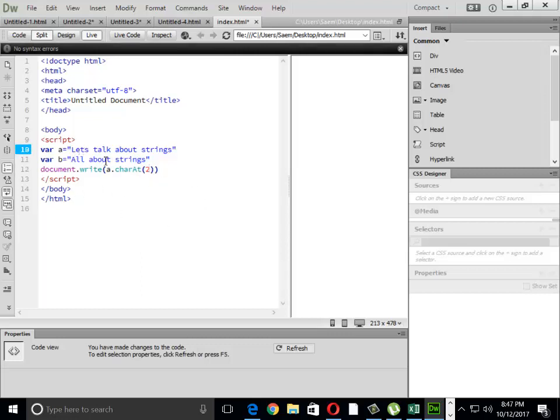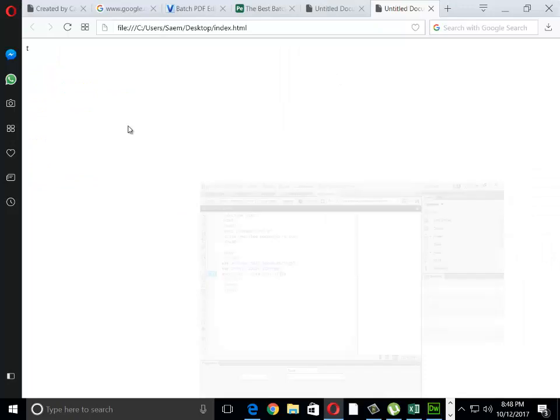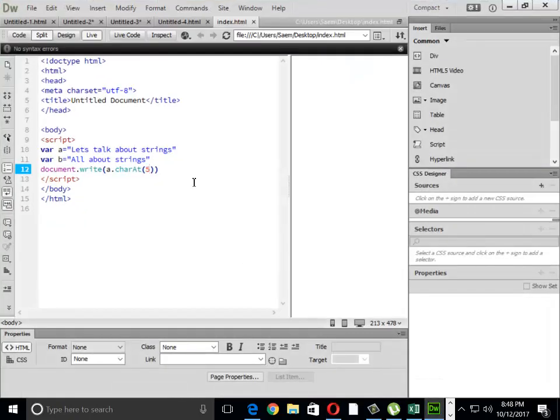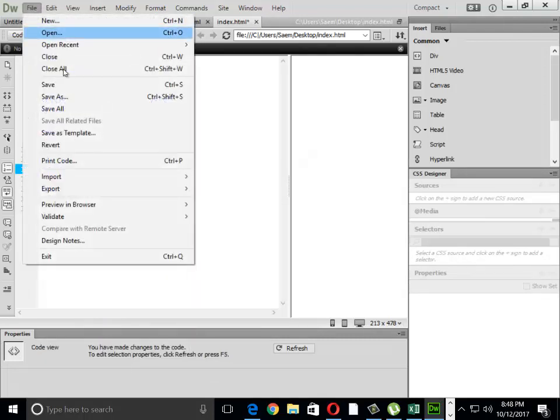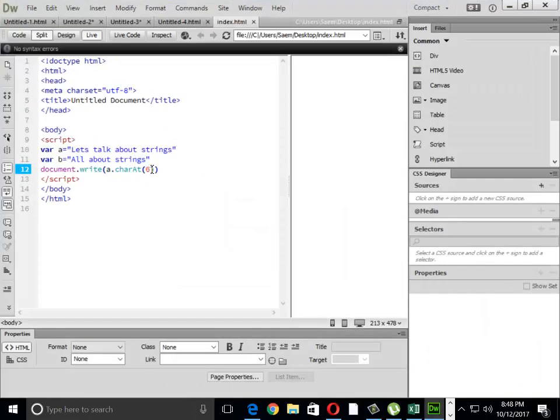What if I want to get T? What if I want to get this t? So this will be 0, 1, 2, 3, 4, 5. Let's check. Let's make it 5. I get t. Okay. If I say obviously 6, I should get a. Okay. So this confirms the point.